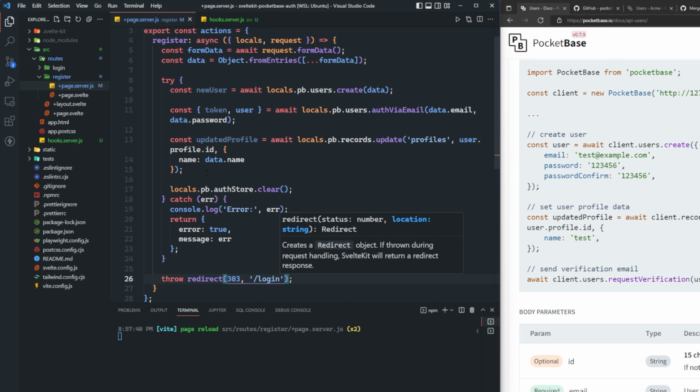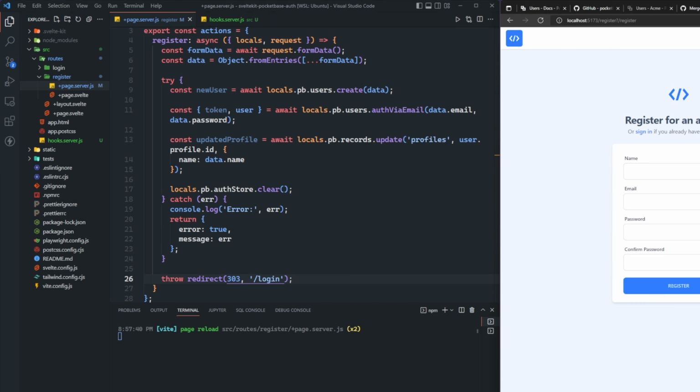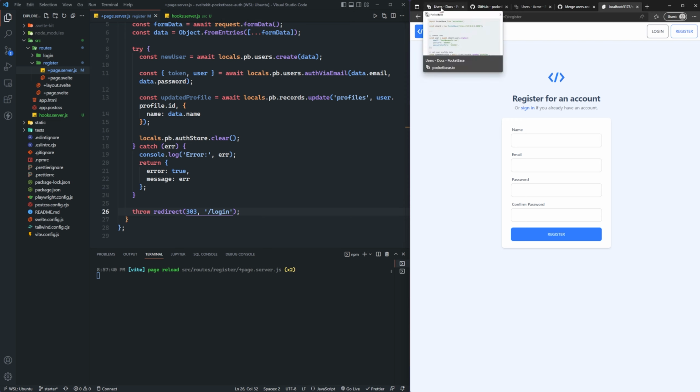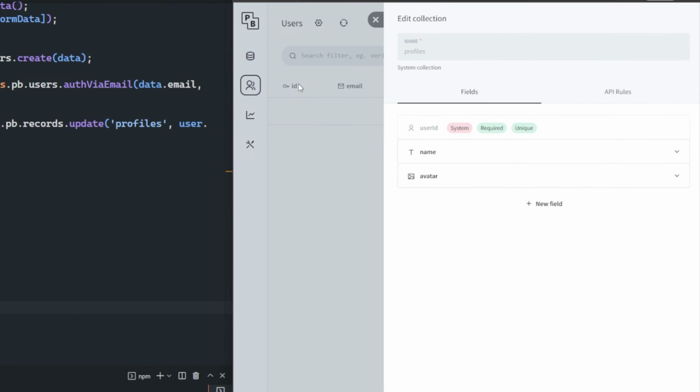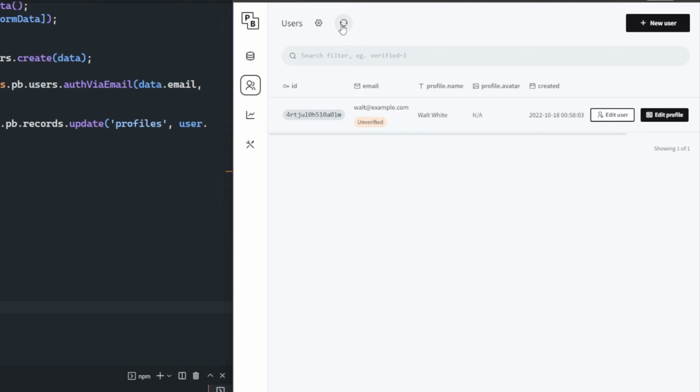All right, so now let's just see what happened here. So let's go ahead and register, and we'll check our PocketBase instance as well once we create this account. So let's just create an account. We'll call this Walt White. You guys know I like my Breaking Bad references. And password, registered. Okay, we got redirected. That means we did not have any errors within that try-catch block. So let's go into our PocketBase admin UI here, and let's refresh the users. And as you can see, we do in fact get this user created. So it has an ID and the name was passed as well, right? Which is awesome.